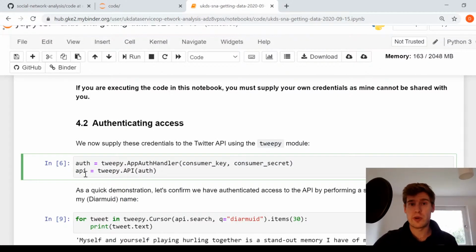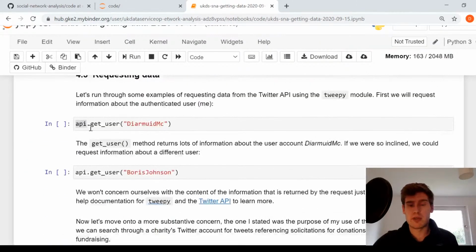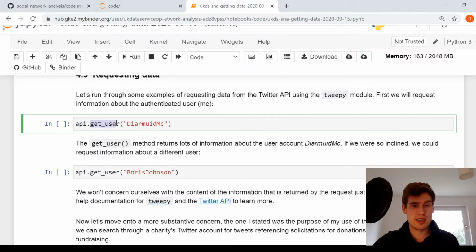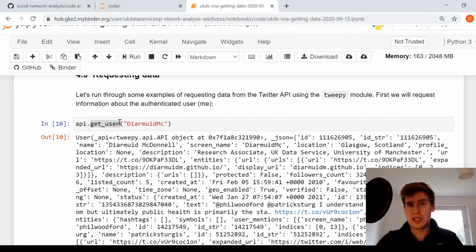Anytime I want to use the Twitter API, I just call this variable or this object here, and whatever method I'm interested in. So as I said, Tweepy is designed to make it a lot easier and faster to request data. One way is by creating a method called get_user. As the name suggests, get me all the information you have about a given Twitter ID. So my ID is Dermot Mack. So basically I'm asking the Twitter API, tell me everything you know about me.